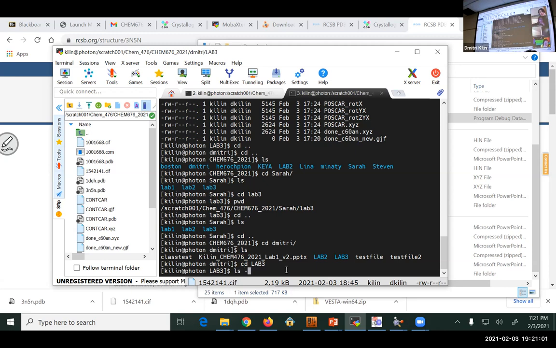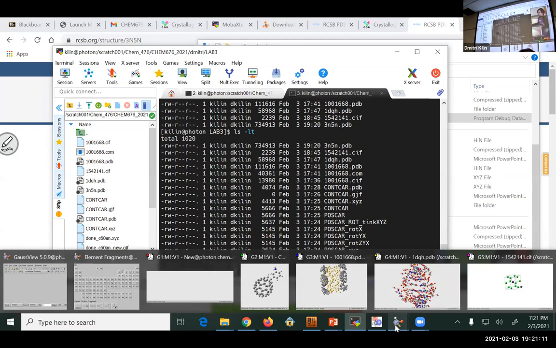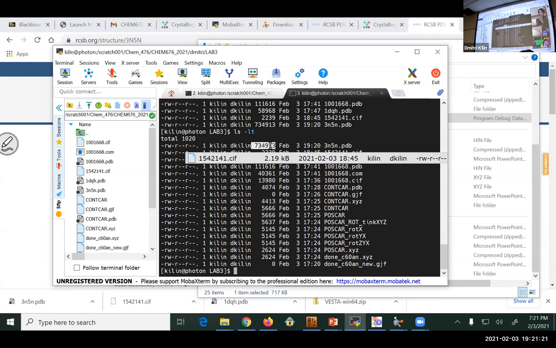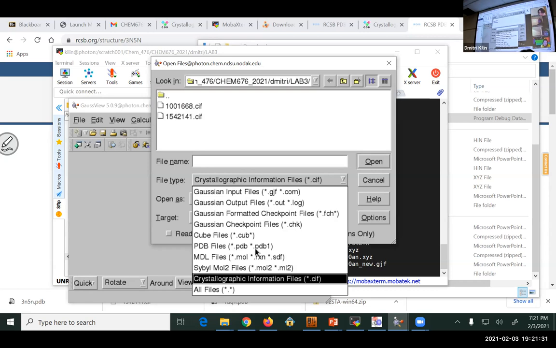I go to 3N5N. And now I may want to open it in GaussView. I need to be prepared with a lot of patience since you see the size of this file is really huge. It's almost a megabyte, and it may be at the limits of GaussView's capacities. So, 3N5N.